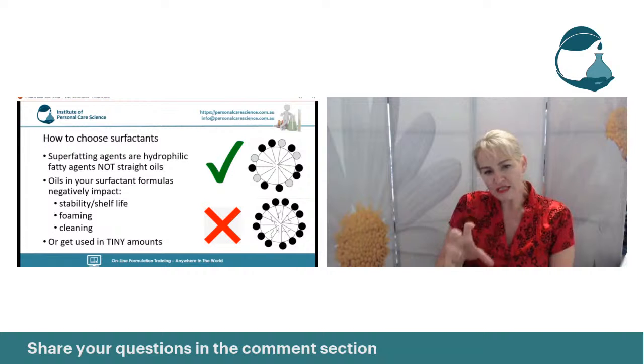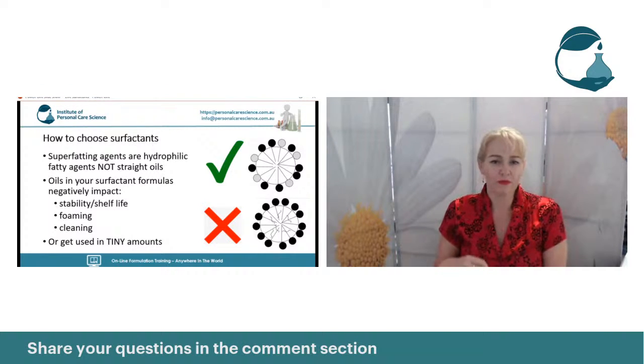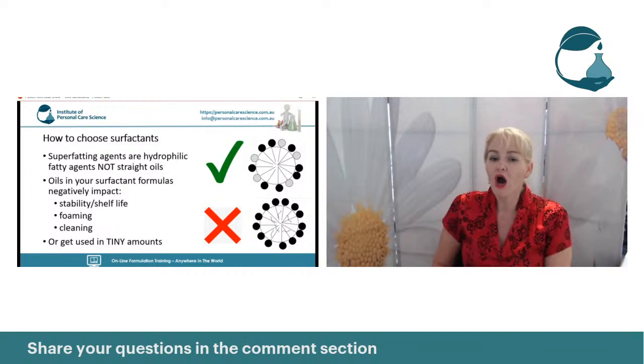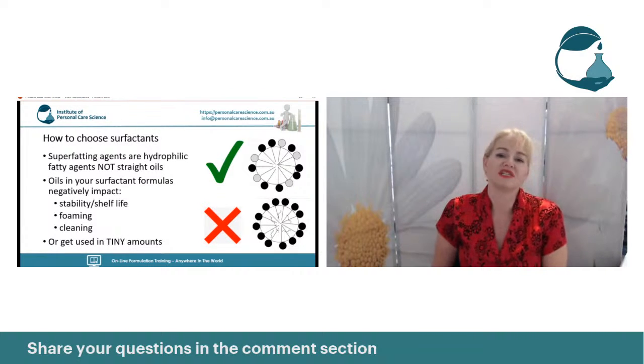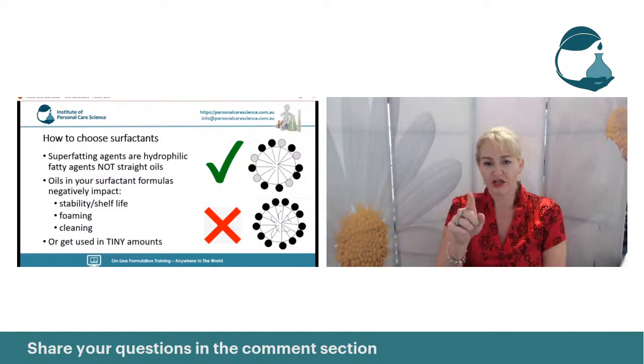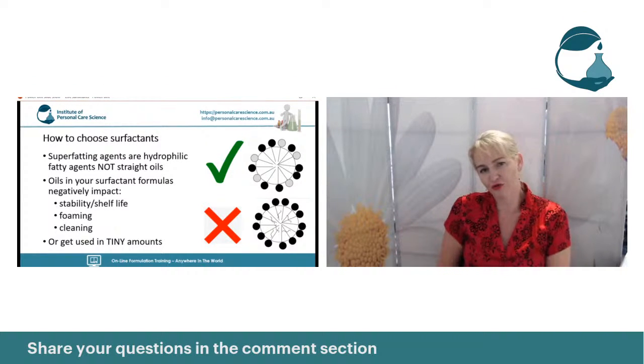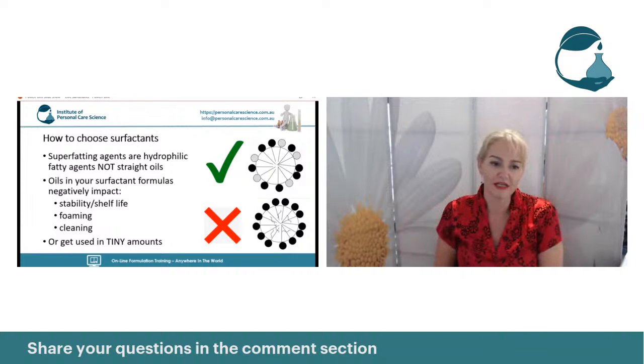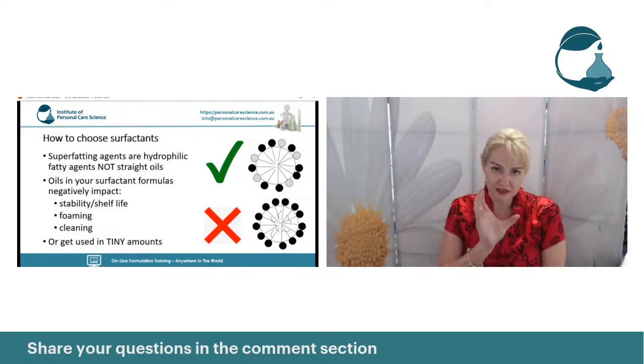So again, oils in the formula impact the foam, impact the cleaning performance, and also impact the stability and shelf life. Or they may be used in such tiny amounts, 0.1% or less, where they then don't have a big impact on the formula. There's only one squiggly line inside the golf ball, for example, instead of multiple squiggly lines. So again, that's superfatting agent.